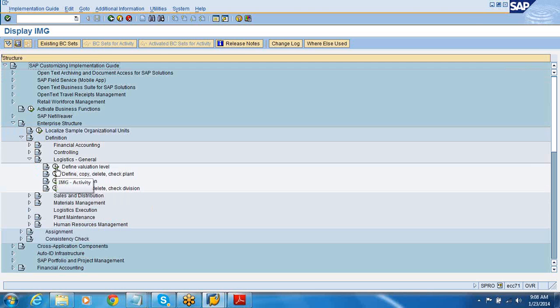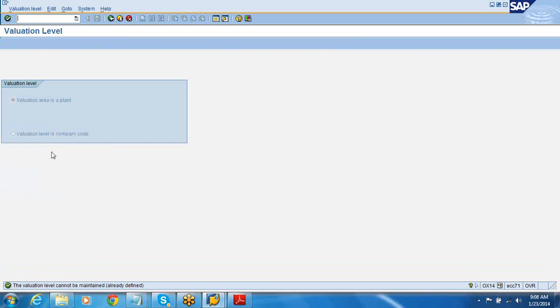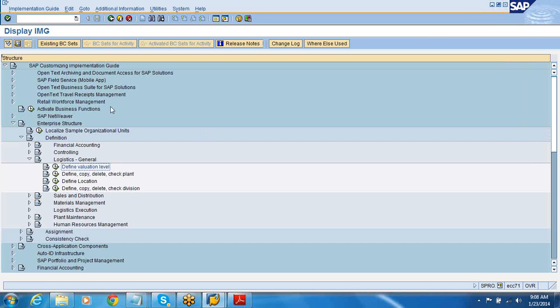The very first thing is the valuation level. This has already been set. For this client, the valuation is set at the plant level. So any of the valuation, any of the inventory will be managed at the plant level in this case. It cannot be changed once it is set.